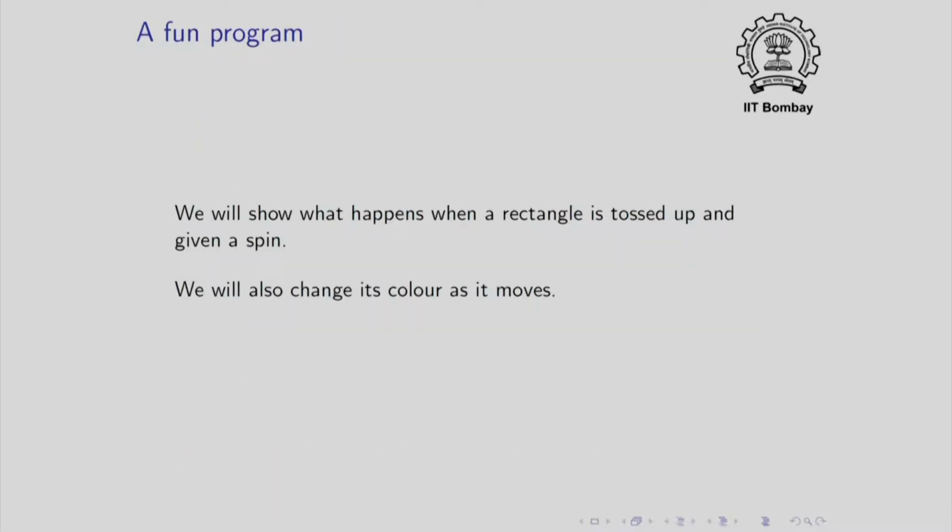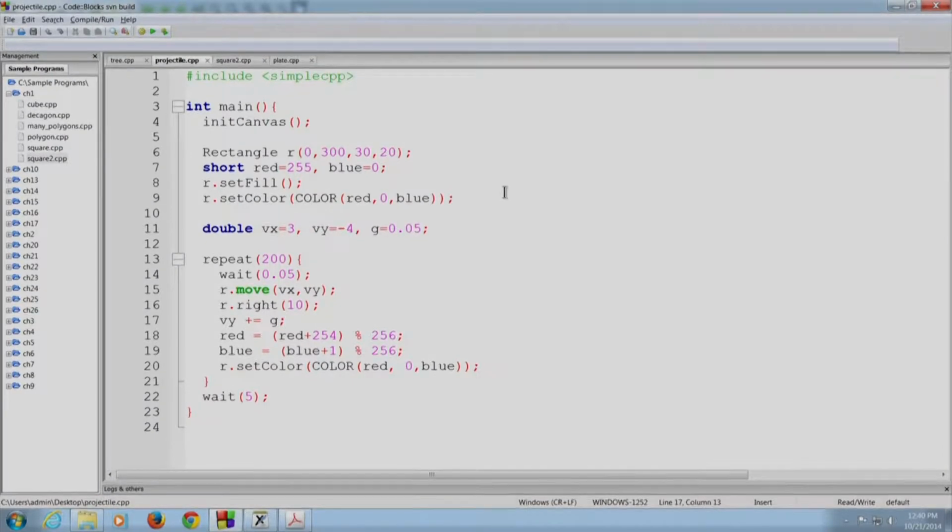Now, we will use some of the features that I have described and write a program which does something just for fun. It will show you a rectangle being tossed up, and in fact the rectangle will be spinning as we toss it up, and furthermore we will also change its color as it moves. So, here is the program.